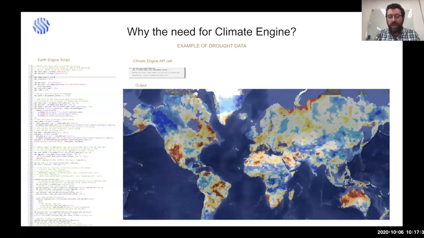Well, Google Earth Engine is great, but you have to know how to program in their API, application programming interface. And they have a JavaScript API. They also have a Python API. So there's still a pretty big block in order to be able to make these simple maps. Like here's an example of the standardized precipitation index. It's a drought map for the last couple of months, where we've basically reduced a couple hundred lines of code in Earth Engine down to a single command.